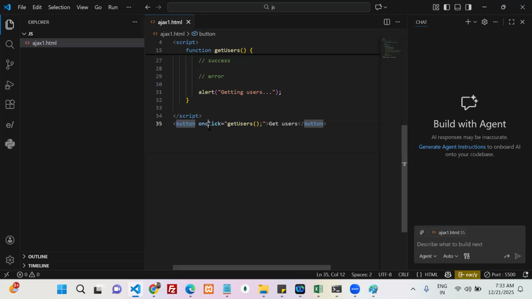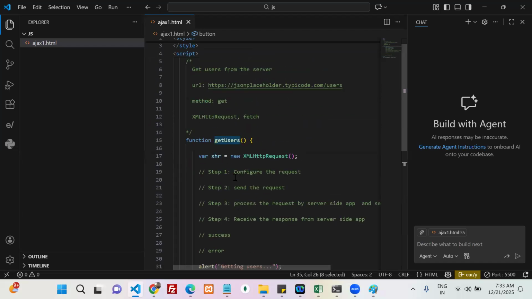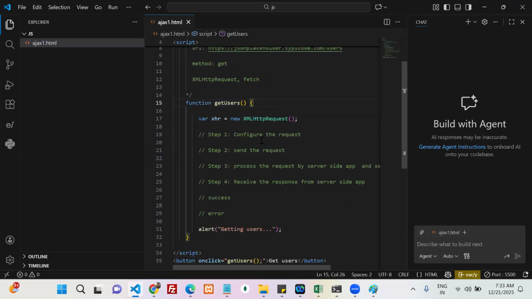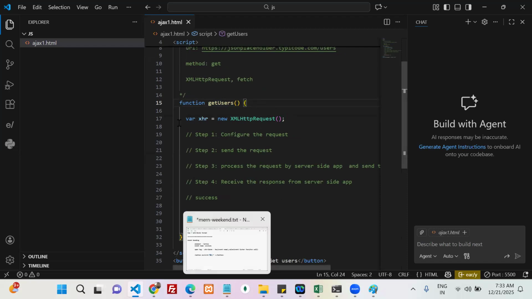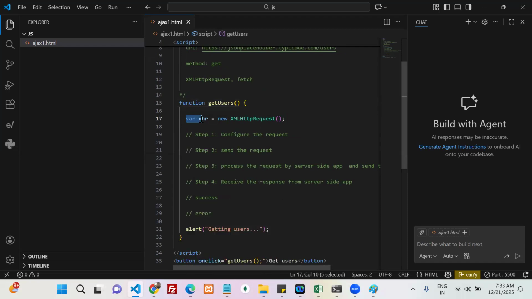Now see, on click, what is my function called? getUsers. So my getUsers function is called. Done? But what is our requirement? Tell me. You have to send the request.